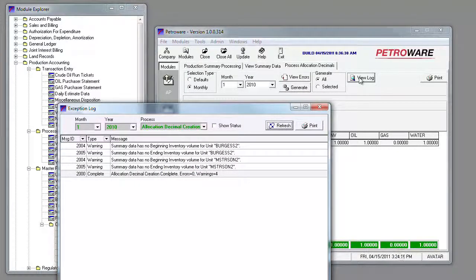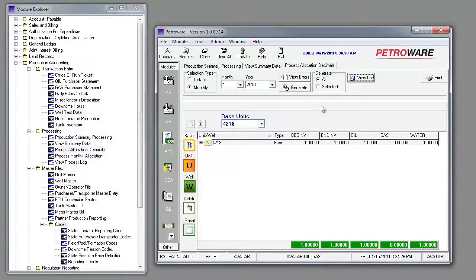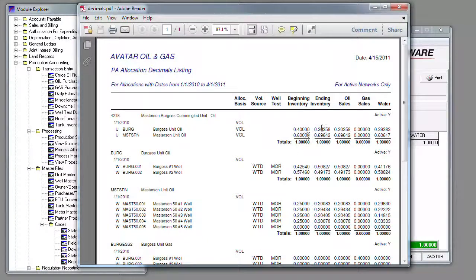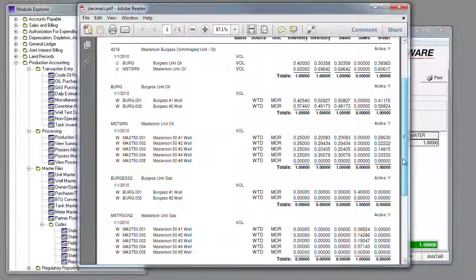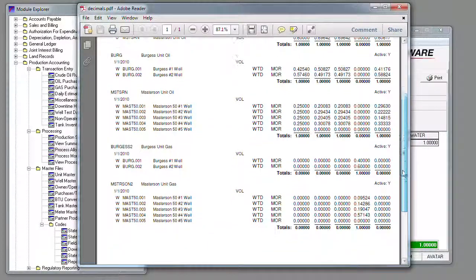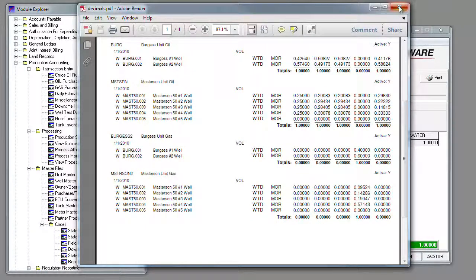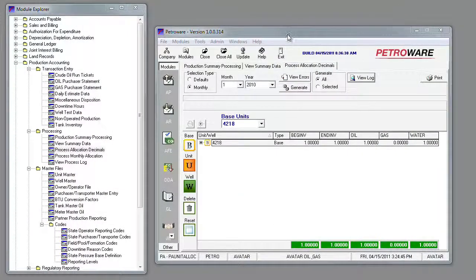Summary data has no beginning inventory for the Burgess 2 and the Masterson 2. I know that the Masterson 2 and the Burgess 2 are my gas units, so I would not have any beginning or ending inventories. Once I had done that, I could print my decimals, and then it's going to show me what my decimal breakdown is based on my units and wells, and whatever my allocation matrix was based on: well time, downtime, estimated data entry, and so on.